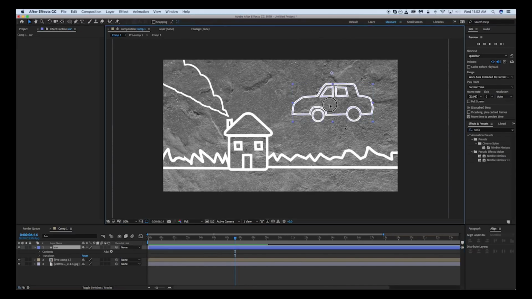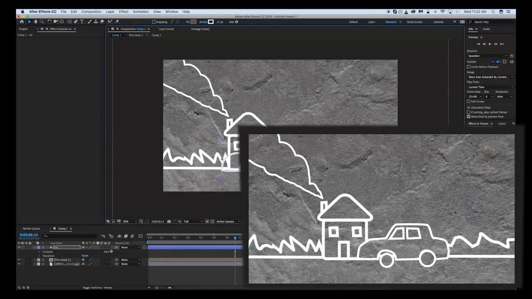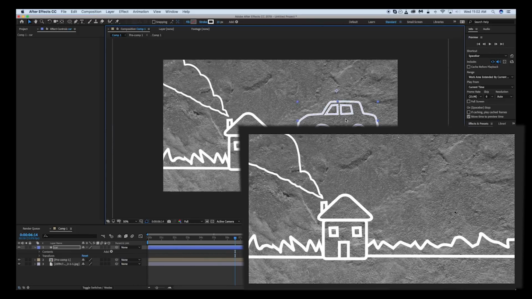Today I'm going to show you how to solve the problem where I have these strokes that are transparent, and I don't want to be able to see the house as this car drives in front of it, but I do want to be able to see it through the windows. So I'm going to show you how to do that right now.